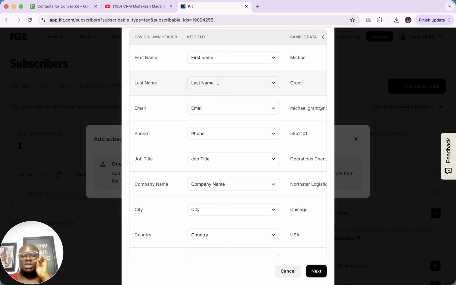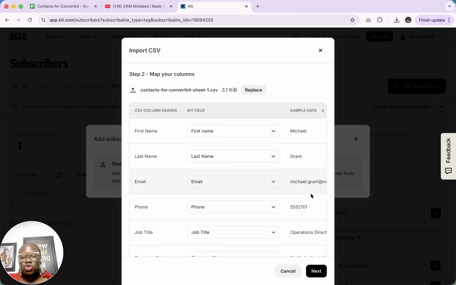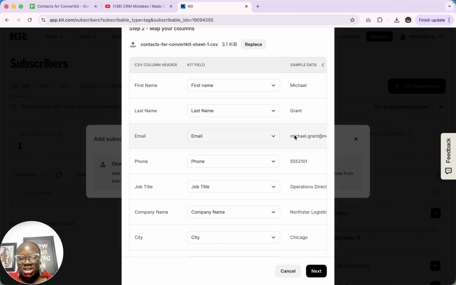So you have to make sure that you do not make a mistake in this part, because if you map the wrong field to another wrong field, you are going to get very bad data coming in inside your ConvertKit account, and it can be very confusing. So you have to make sure that you are mapping the correct fields to each other, and it is also going to show you the sample data here that is coming from the file, so you can see the correct thing that you are mapping.